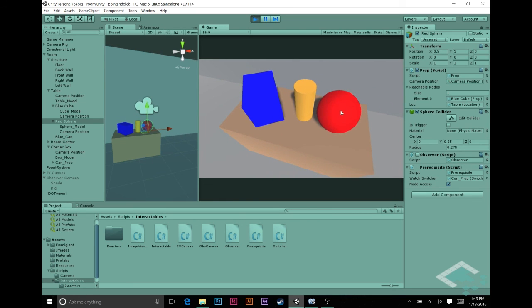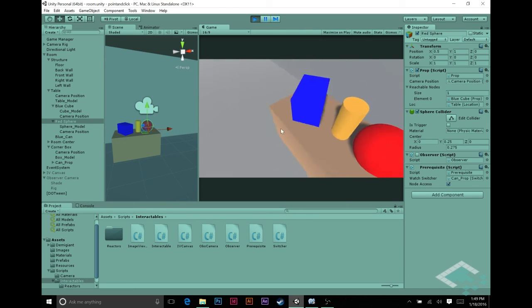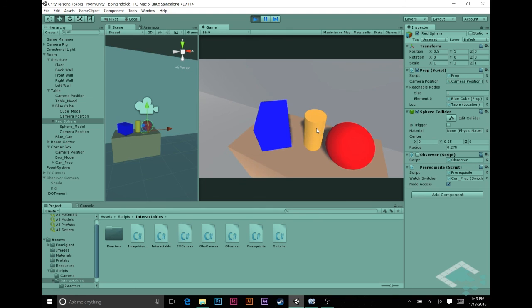So that's how you might set up an access prerequisite. And that's really helpful for things like, for example, maybe you didn't even want to be able to get to the table until you touch the can. Maybe there's a force field around the table, or you've got a door in your way, things like that.